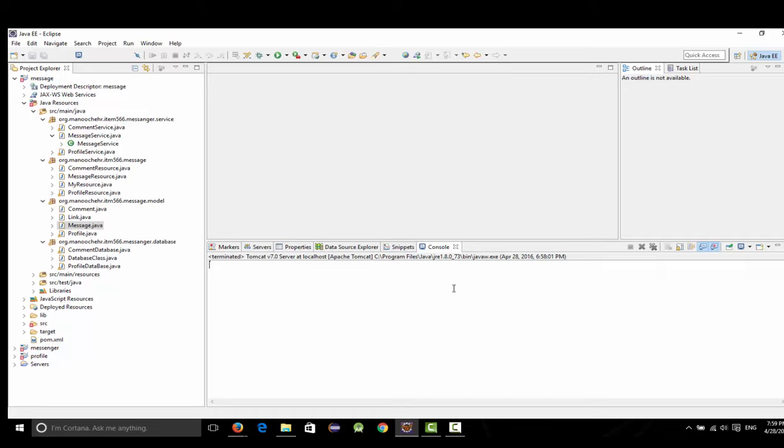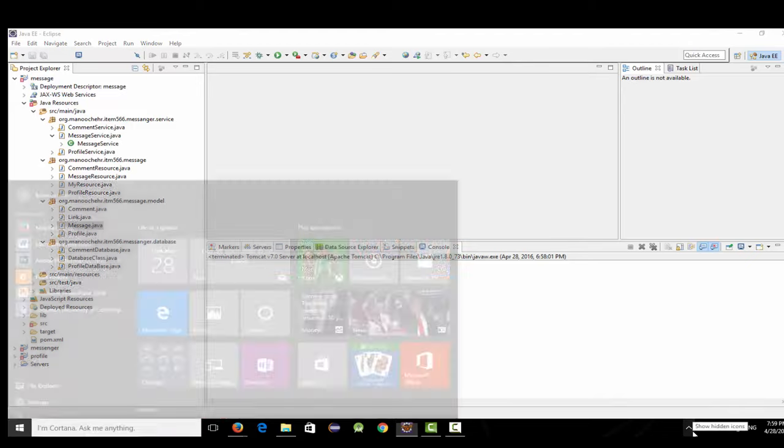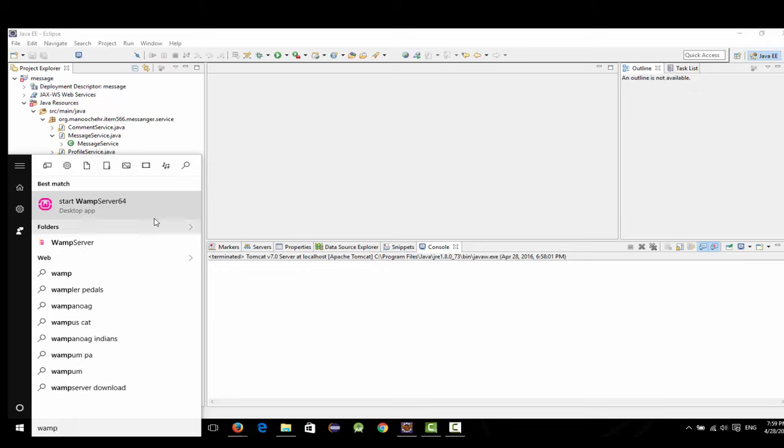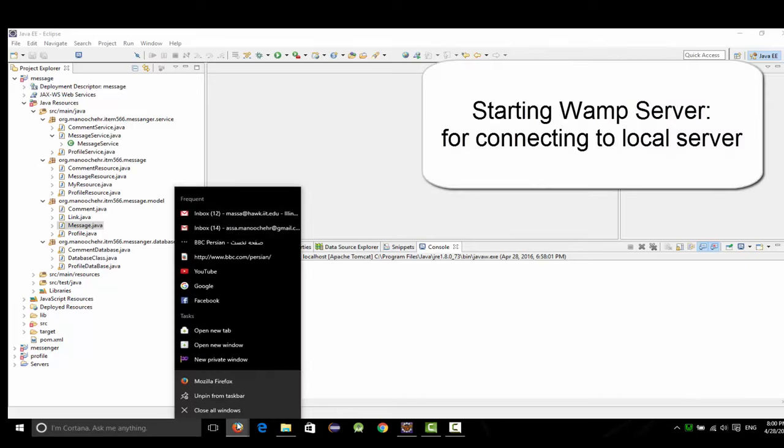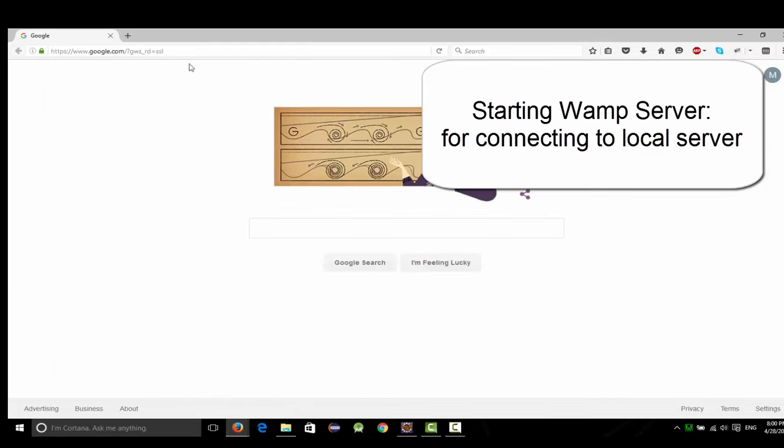So basically, we're going to demo what we've done here. First of all, since I've connected only my profile services to the database, we should first connect to the local server. So we started the WAMP server and make sure that it works.